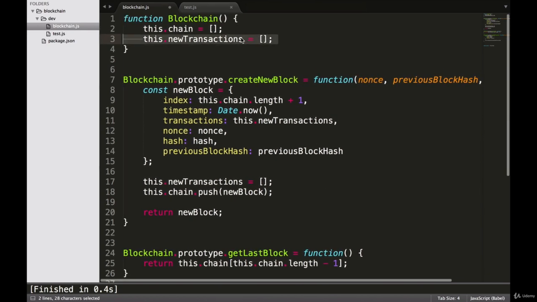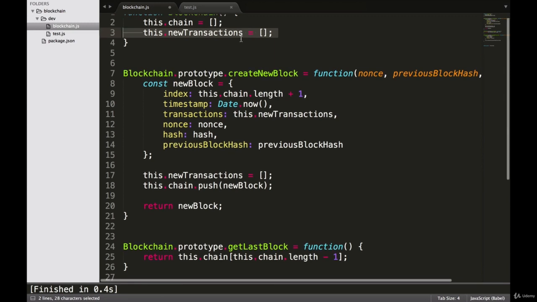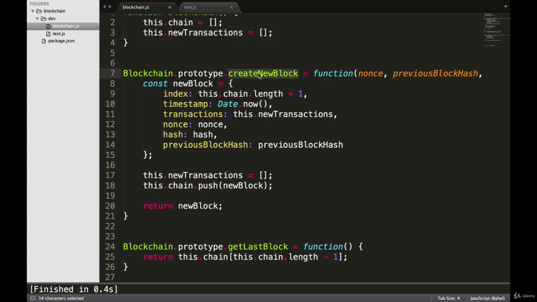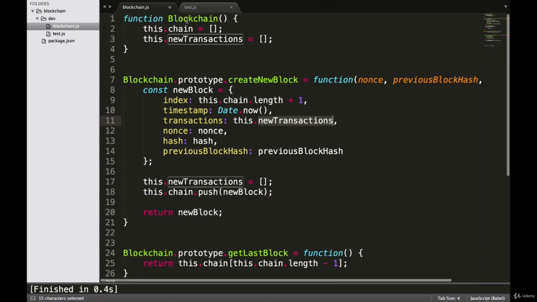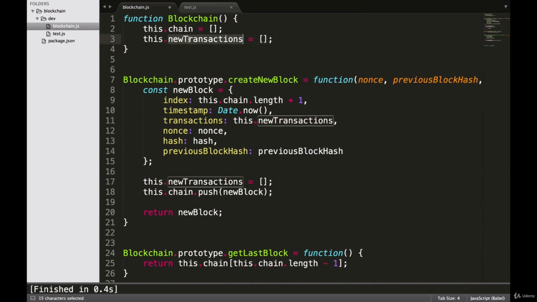So all of these new transactions are pretty much just pending transactions, and they have not been validated yet. They get validated and they get pretty much set in stone and recorded in our blockchain when we create a new block. As you can see here, we set the transactions on a new block equal to the newTransactions, or the pending transactions, in our blockchain. So you can think of this newTransactions property on our blockchain as a pendingTransactions property.